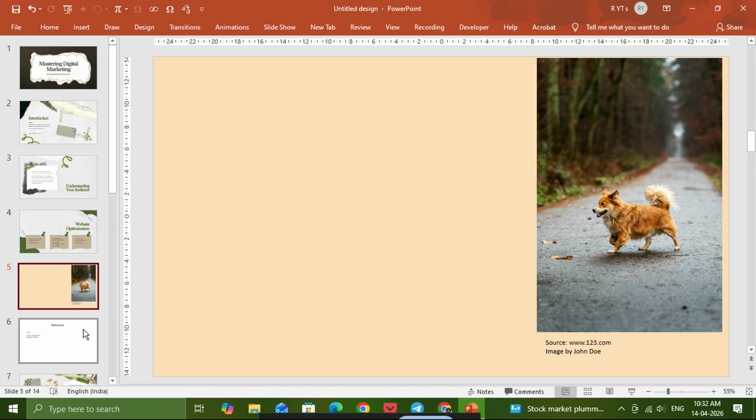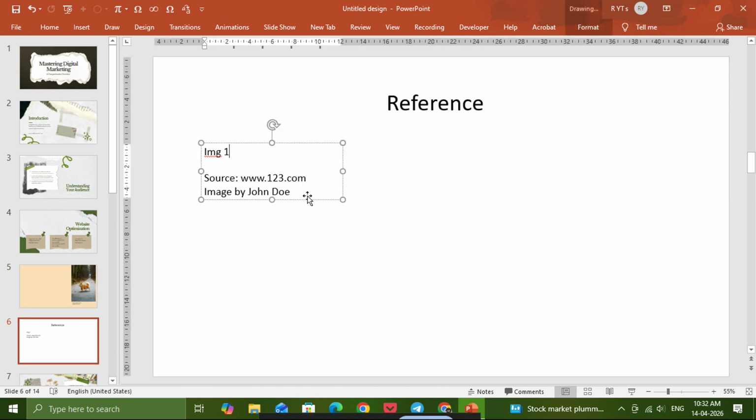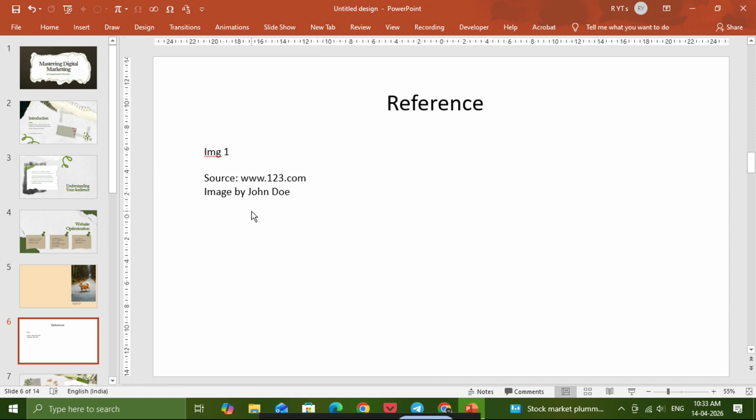Then change the title to References. Under that title, list each image source one by one. For example, you might write Image 1, website link, Image 2, author name, and so on for every image used in the presentation. This method is especially useful for academic or professional presentations where you need to show full source information at the end. It also keeps your main slides neat and uncluttered while still giving proper credit.